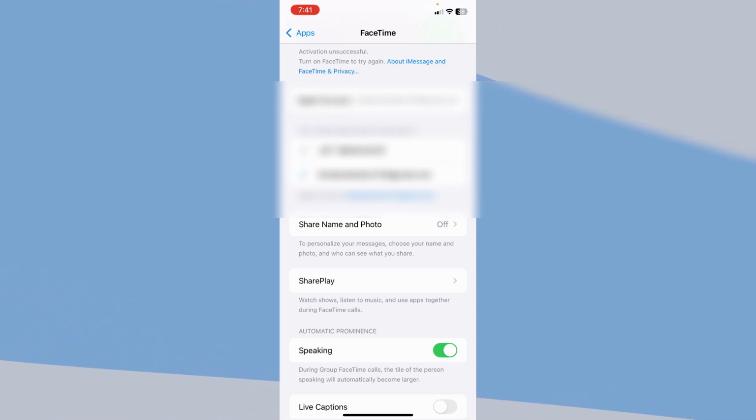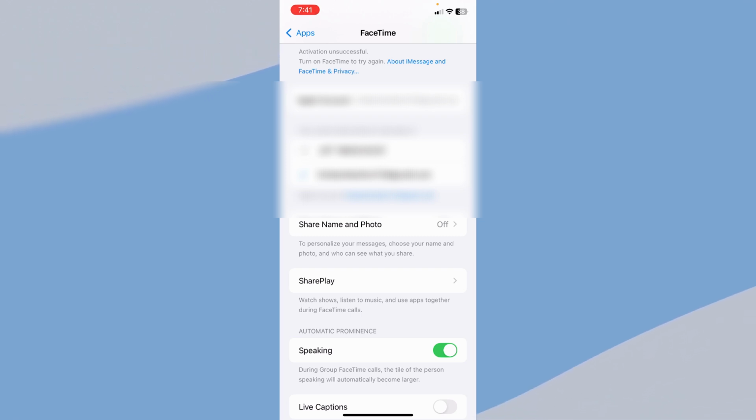Now once you're here, you can see you can be reached by FaceTime at. You can see two things, your email and your number. Make sure both of them are registered. Make sure both of them have a tick mark. If they both have tick mark, then your FaceTime will work.